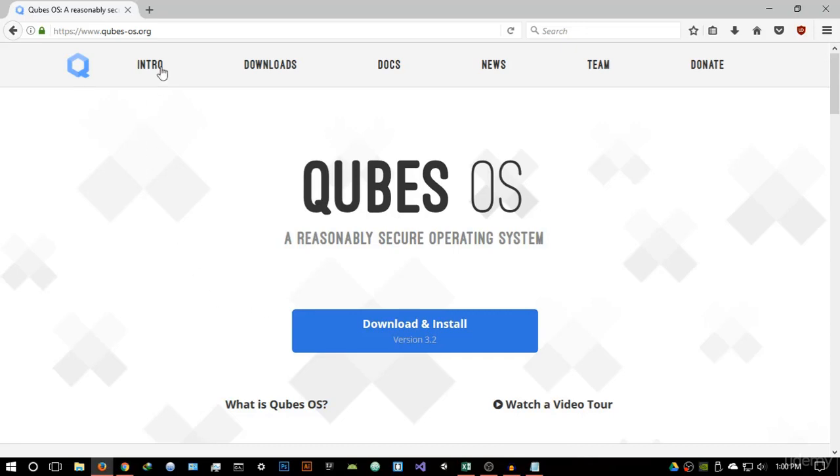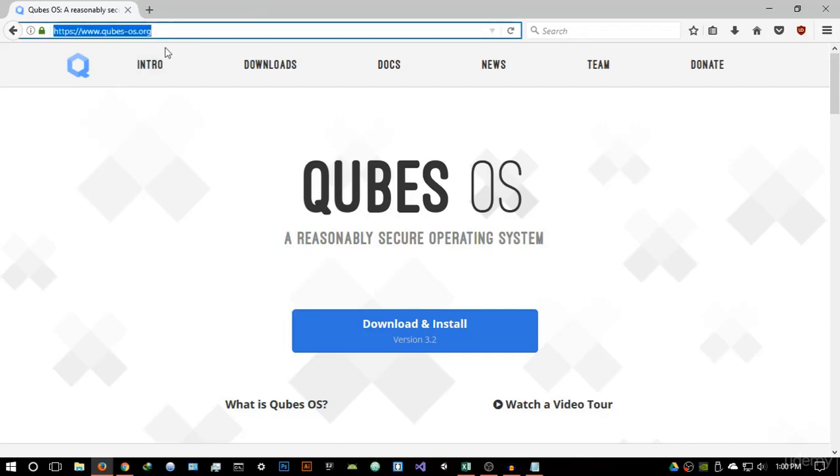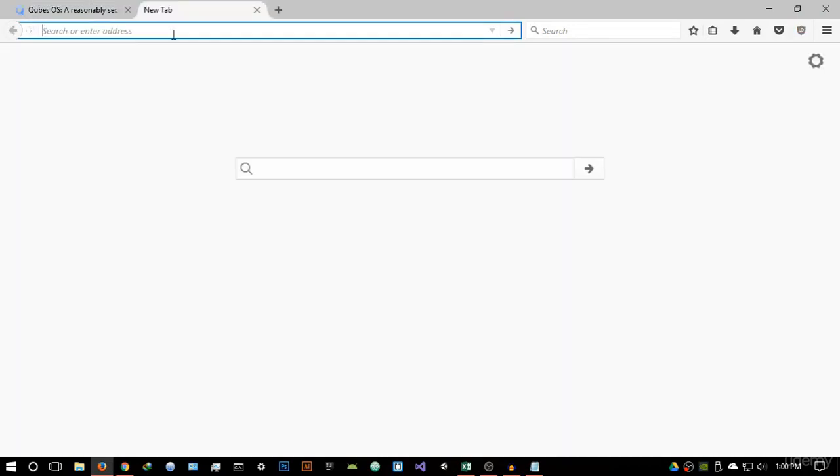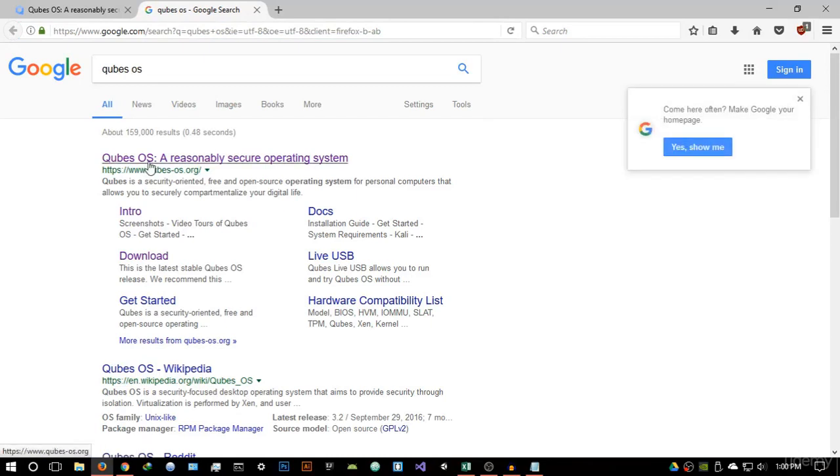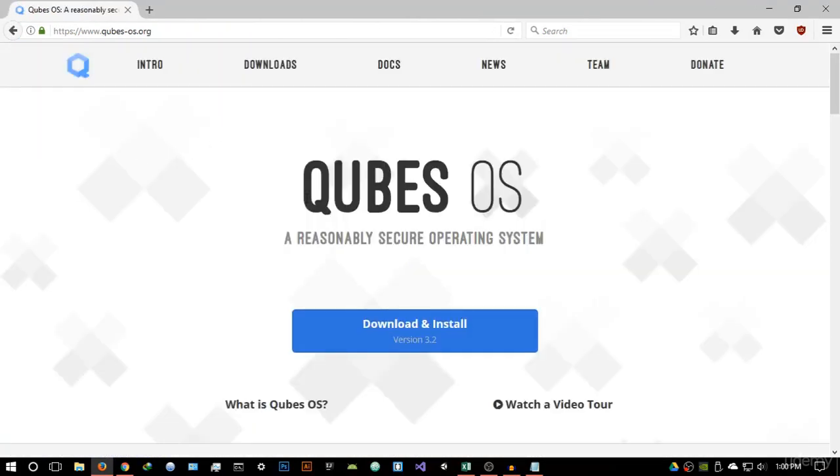I already have it opened. The website is www.qubes-os.org. You can basically get it by just Googling Qubes OS with a Q, and it's going to be the first website up here. So you just want to open it, and it's a very nice website, as you can clearly see.